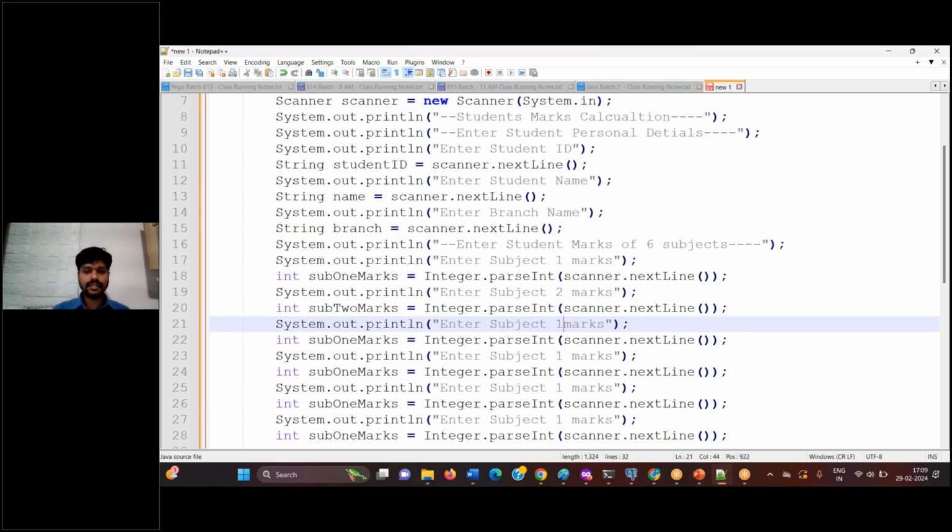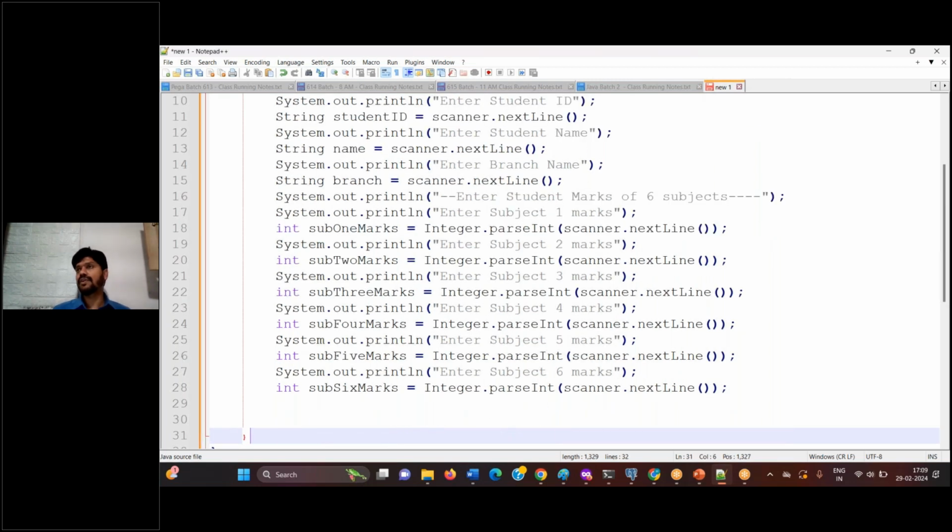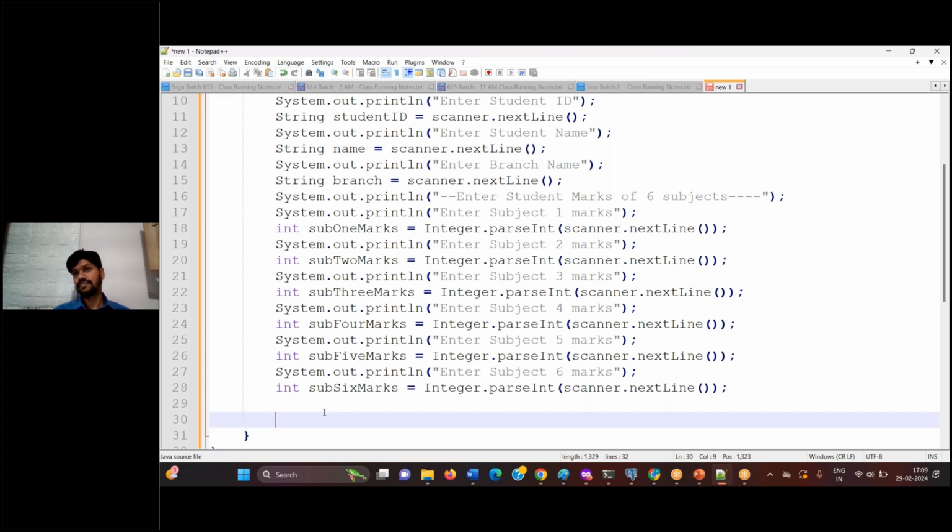Subject 2 marks. Enter subject 3 and subject 3 marks, and enter subject 4 marks and subject 5 marks. Here you go, subject 5, subject 6 marks. Here you go with 6, subject 6. So all the marks you have got. Okay, next what should you do? Yes, int total marks. Int total marks is equal to, you need to do this.